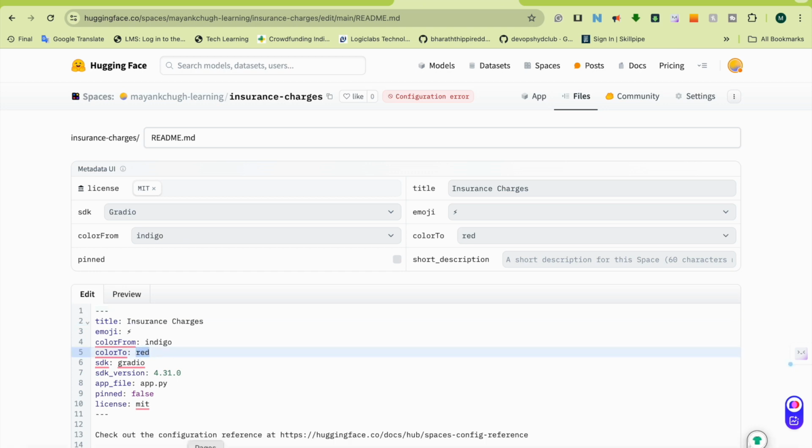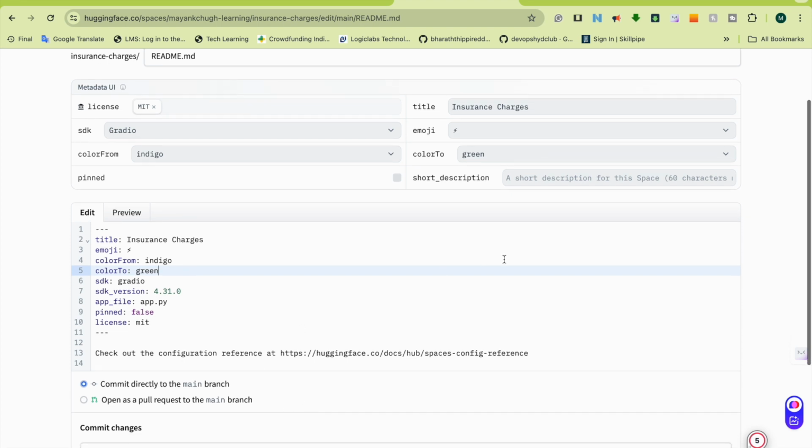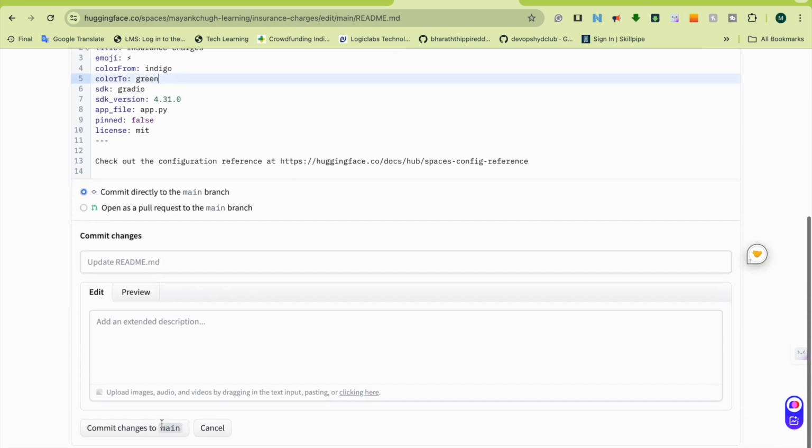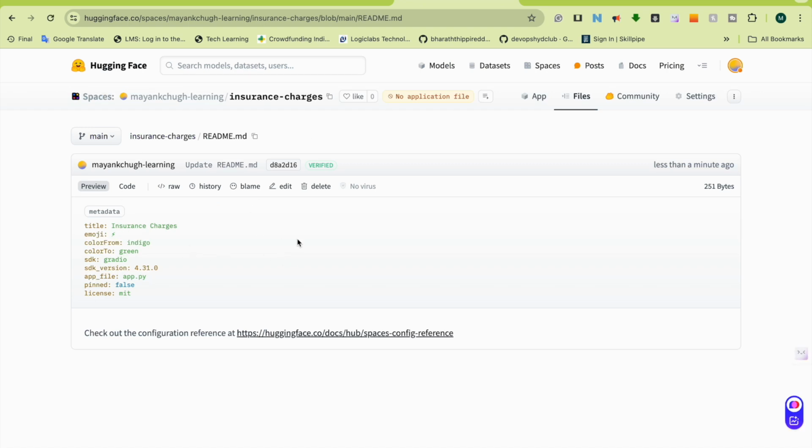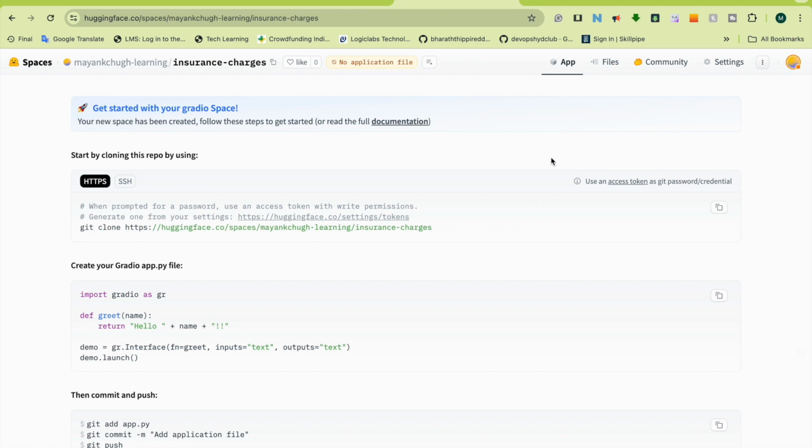I'll set this color to green so that I don't get confused. So everything is saved, and then just update. So my thing is ready. If I go here in the app, I can see that if everything goes fine, without that issue, then we'll get this one in the first place.